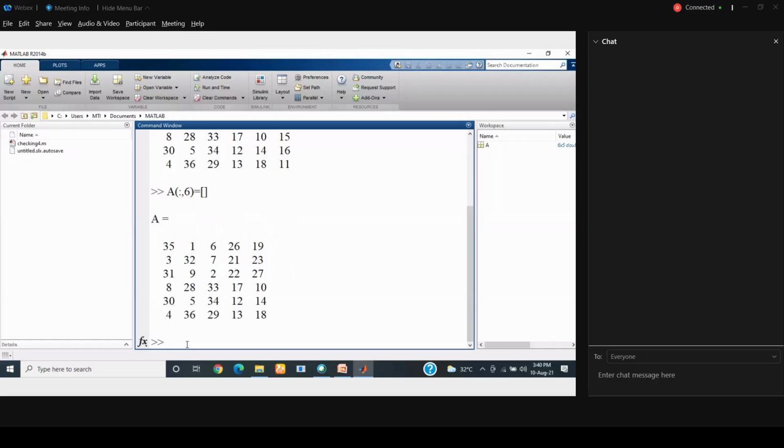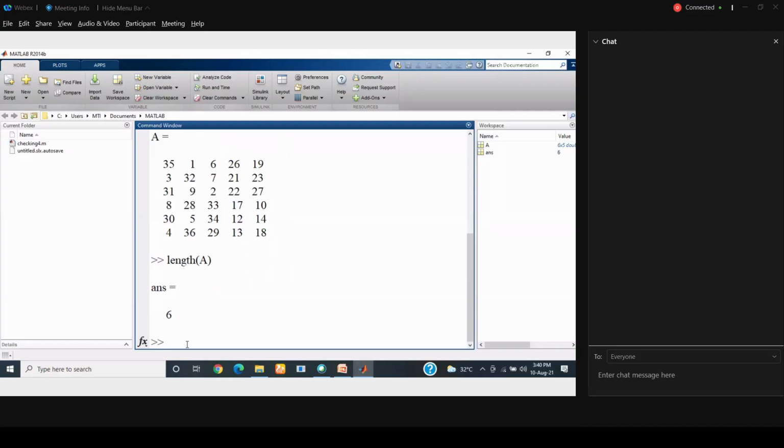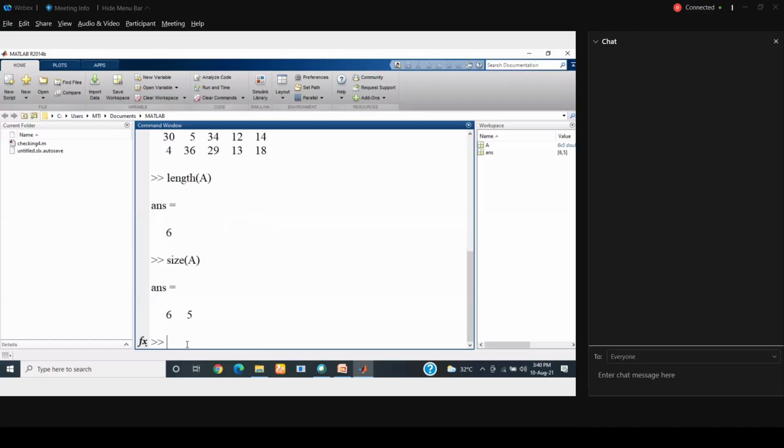Correct? So if I write length of A, it gives the maximum dimension among rows or columns. Correct? Here the maximum dimension is 6. That's why it gives 6. It may be a row, it may be a column. Now if I want to know how many rows and how many columns are available there, I can write the command size. First element is the row, so there are 6 rows and 5 columns. Second element is the column. So I can find out length as well as size.